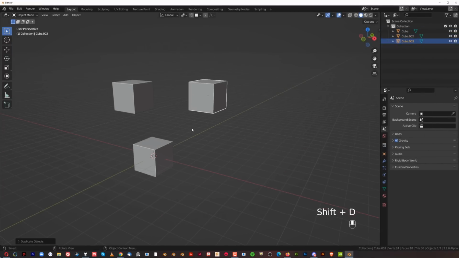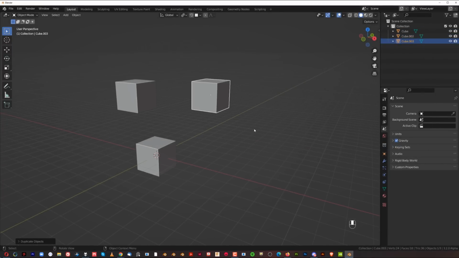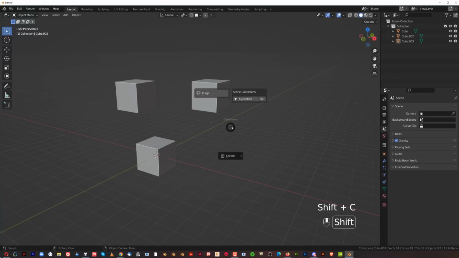Okay, so first of all, you have two different modes of this pie. If you have nothing selected and you press Shift C, you can create a new collection, or you can purge empty collections. So if I create a new collection, I'm going to call it 1, and let's just put it somewhere here. That's an empty collection. If I want to purge it, I'm going to press Shift C and purge empty collections, and all of the empty collections are going to get deleted. So this would be your basic behavior.